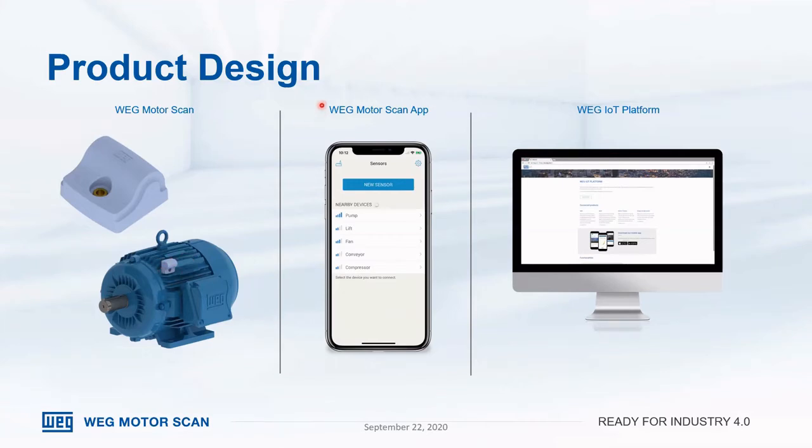We can do it via a smartphone. Android and Apple platforms are acceptable. You can download an app. When you use the sensor, you've got to be within a certain perimeter, and you can upload the data via Bluetooth to your cell phone, and then it uploads to the WEG service cloud.